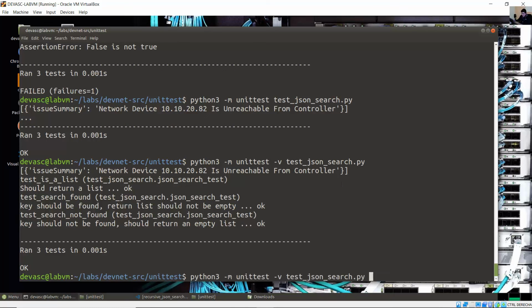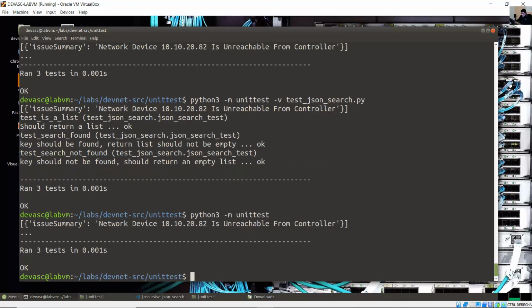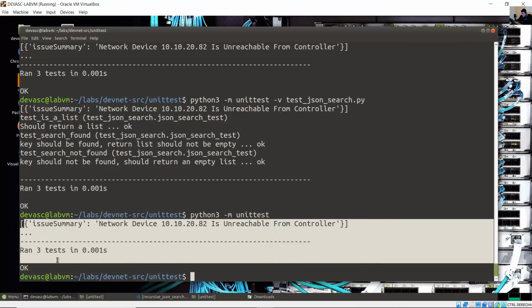And also you don't need the verbose option, and also you don't need to specify the file because the discovery feature will find this file that starts with test. Okay, enter. Okay, the same result.